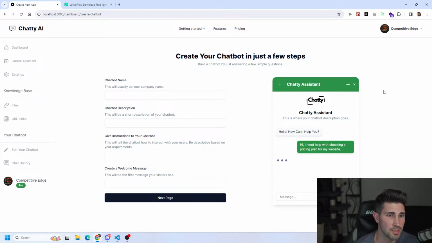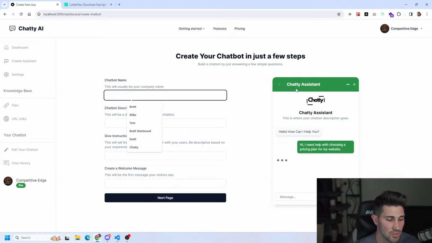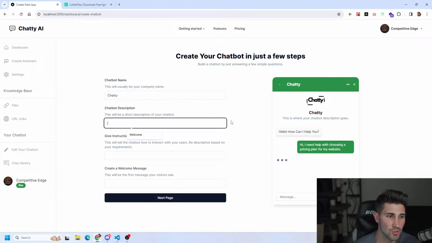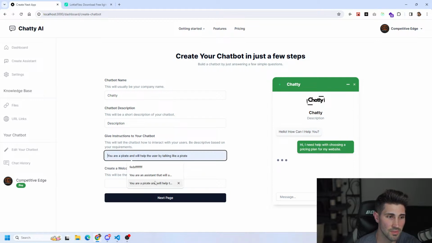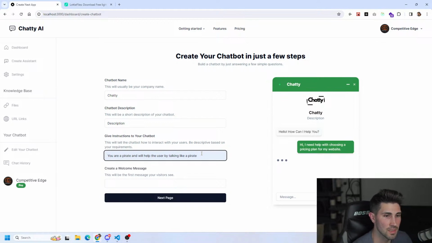So here you're going to create a chatbot in just a few steps. Here's a prototype of what your chatbot is going to look like. And as you type, so say Chatty, it is going to change right here on the right as well with it. Also your description is updating in real time on the prototype to see how it looks. So we're just going to give it some instructions. And these instructions, we're going to say you are a pirate, and will help the user by talking like a pirate. Just so you guys know this is actually working. And these instructions are sent to the OpenAI API. And that is what we're using. We're using the Assistants API from OpenAI.